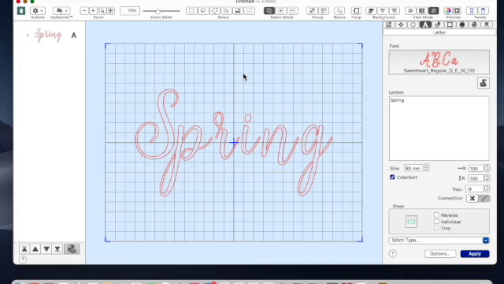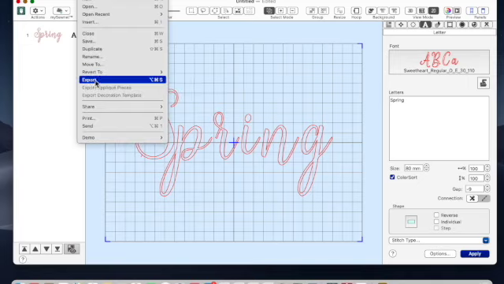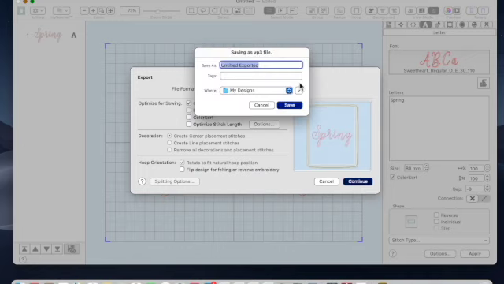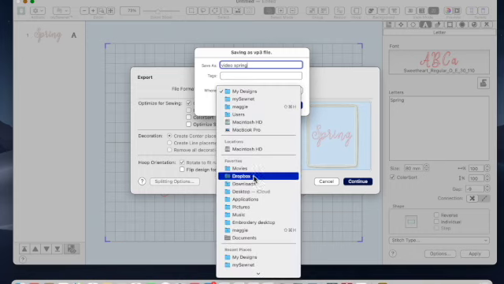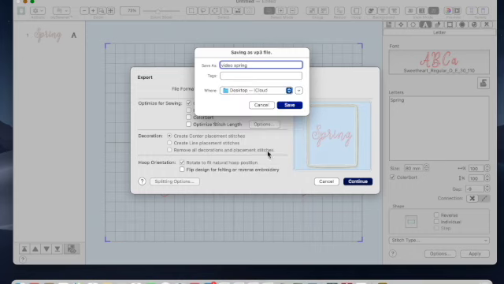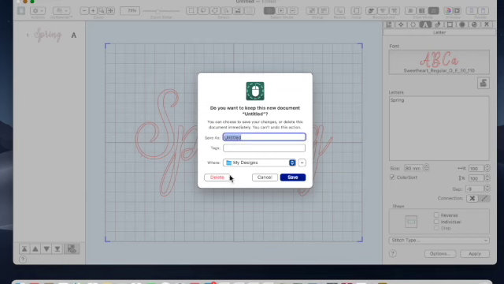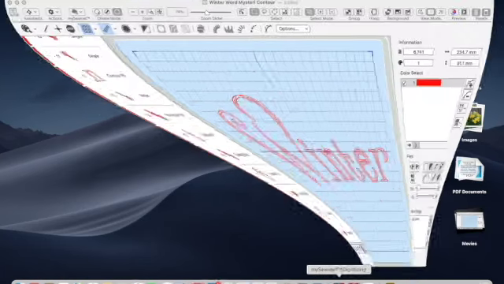Okay, here I have what I am going to work with in Digitizing. So I can do a file export. I've got it set up as a VP3, and that's fine. This is video spring. And I'm putting it on the desktop so I can find it quickly. And I don't need the extra copy.